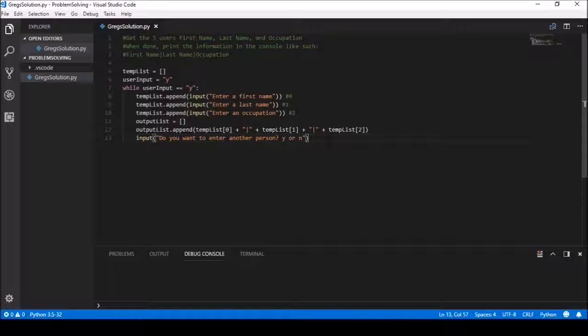After this, if you hit no, it needs to output everything in your temp list or output list. Got it. So how do you do that? I believe a for loop. A for loop? What does a for loop do? Doesn't it cycle through? It does, but how would that help here? To output it, to print each thing in the for loop.